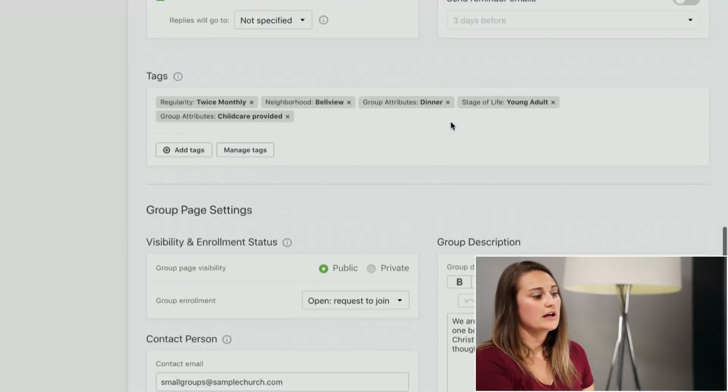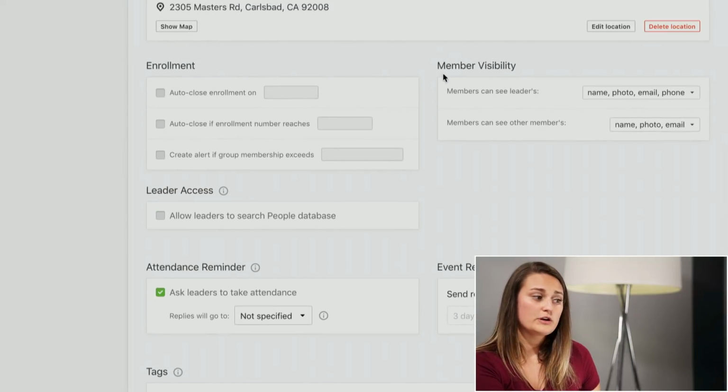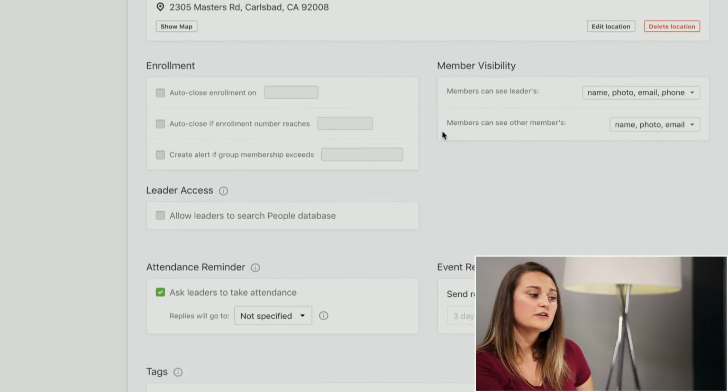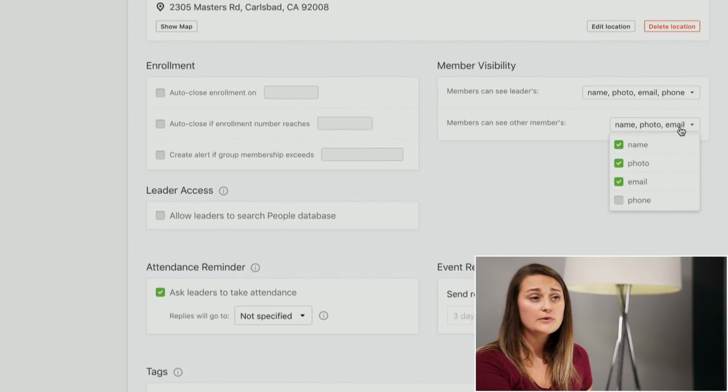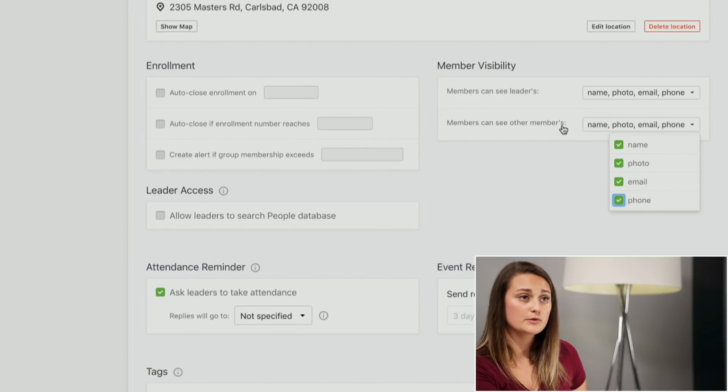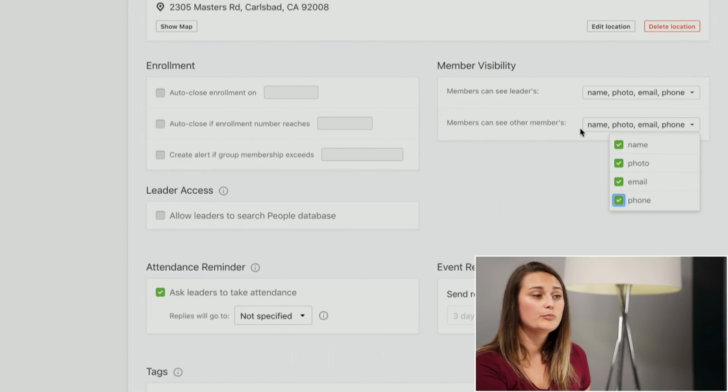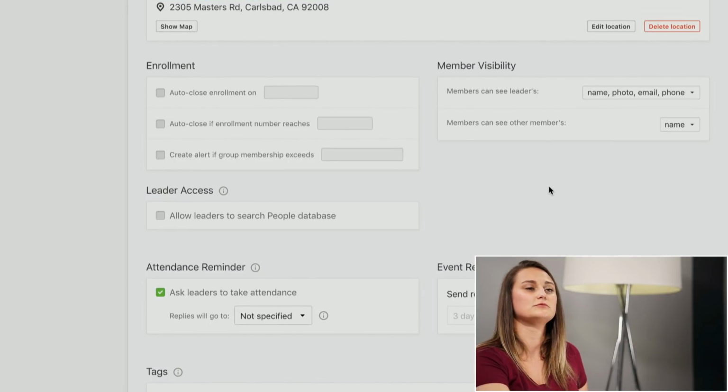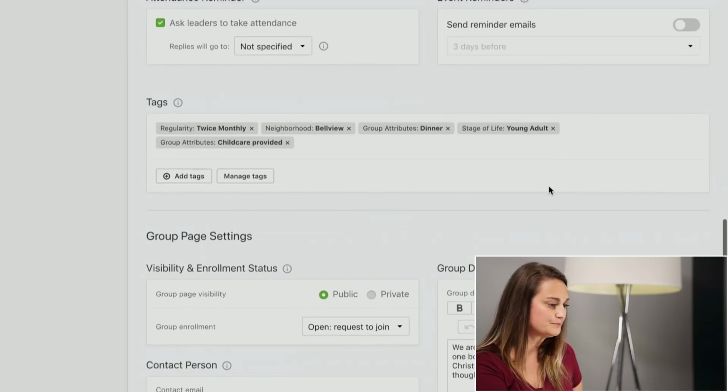So I want to remind you again about this member visibility section when you're thinking about open signups. If you have name, photo, email, or phone number, anything in this section, this members can see other members section, will be available to any of those new members that join. So any random person on the internet could then join that group and get this info. So open signups aren't bad, just make sure that you disable this personal information about other members before you turn on open signups.